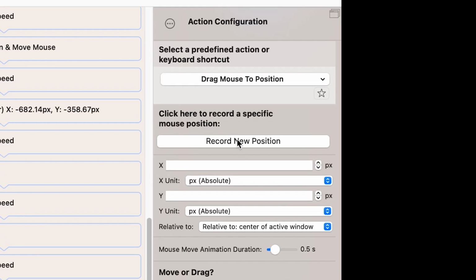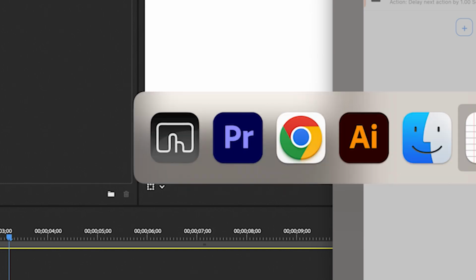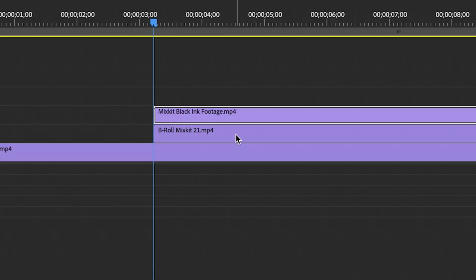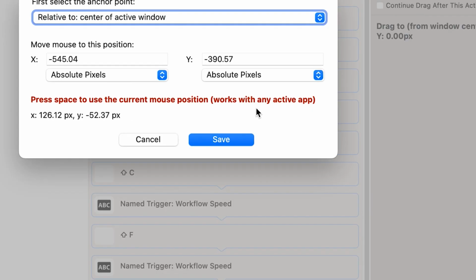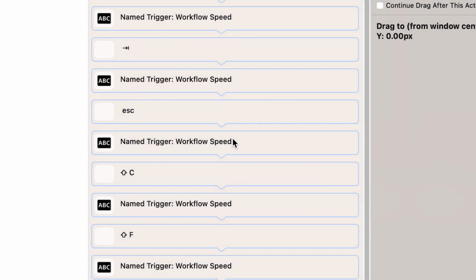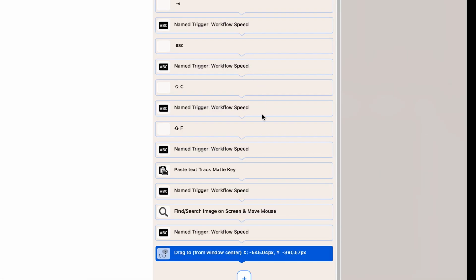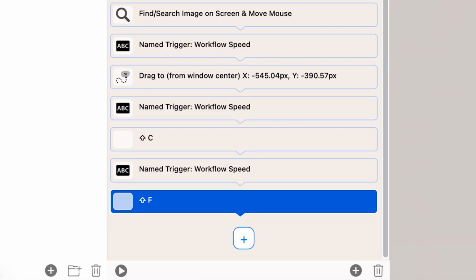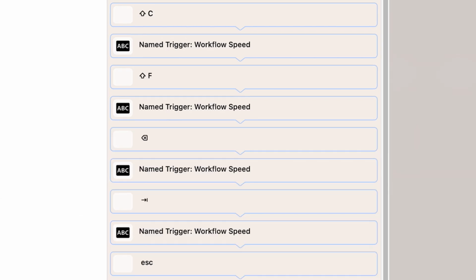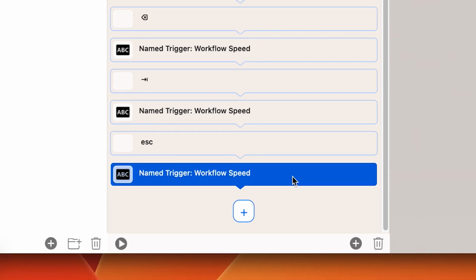Click on record new position, bring Premiere Pro to the front, hover over the second video in your timeline and hit the spacebar. Go back to BetterTouchTool and confirm the saved mouse coordinates by clicking on save. Now we need 5 more shortcut actions: Shift plus C, Shift plus F, the delete key, the tab key and the escape key in order to reset the changes in the effects panel.